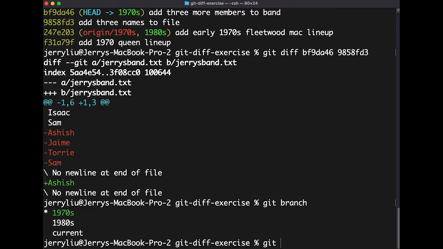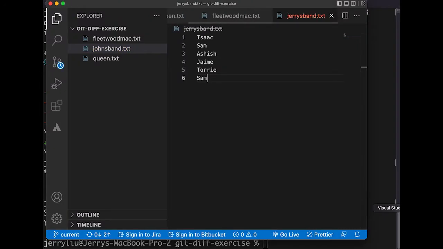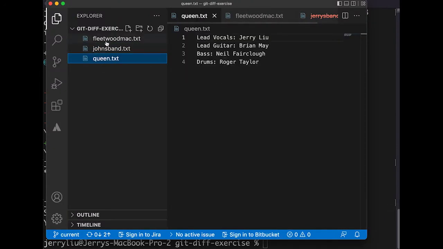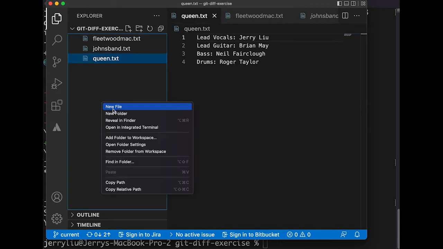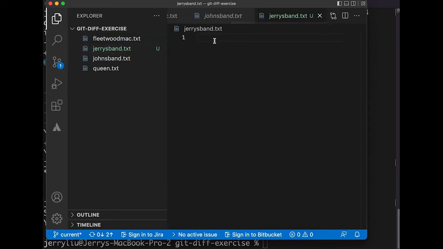Let's see what happens when there are a lot of differences in our comparisons. So we're going to switch to a different branch and make some more edits. Let's look at where everything is in current. So currently, we got all of this. So let's say here we create another file, Jerry's band.txt. Jerry's band, okay. Let's put more people. Let's put Hunter. Now let's put Dan. And let's put Jerry. So these are the 3 people in Jerry's band.